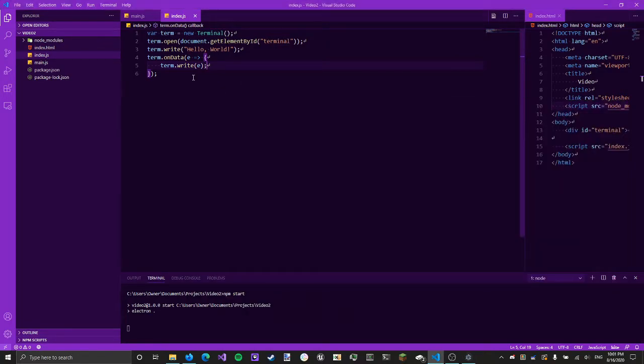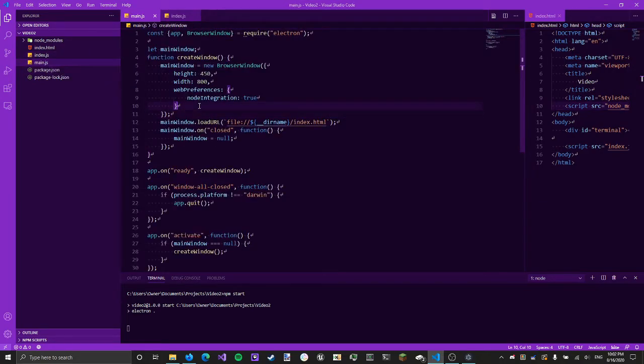So this is just to make sure that the onData function works, and you can comment this out or you can delete it, whatever you want. Just make sure it's not there, otherwise you're gonna get doubles of everything. Okay, so now we got to do the stuff in the main.js.